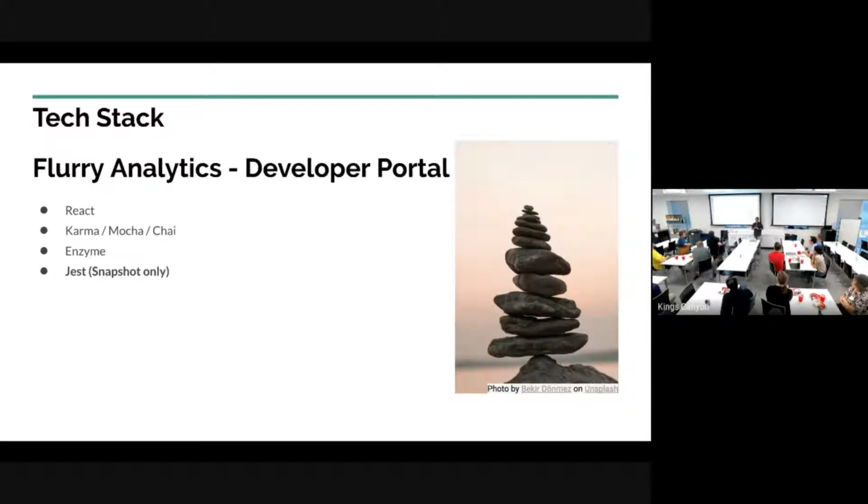Again, we are a React app. We are using a Karma Mocha Chai testing stack. This is a very classic stack. Karma's our test runner, Mocha is how we describe our tests, and Chai is our assertion library. We use Enzyme to help us do our shallow rendering for our React components, and also their ways to assert and walk through the UI.